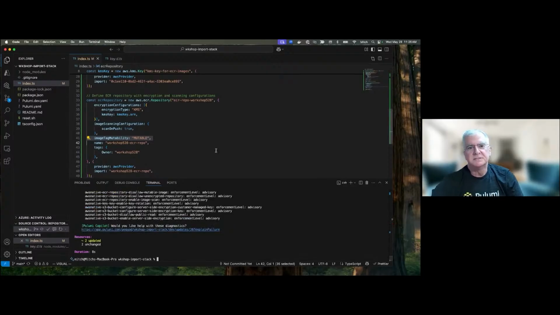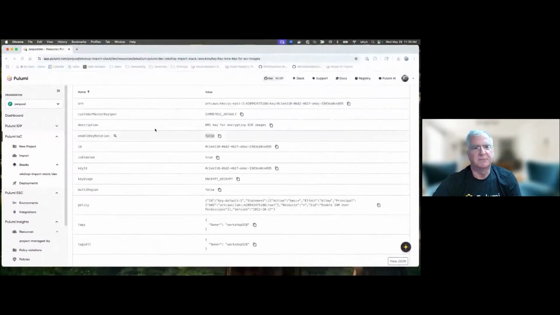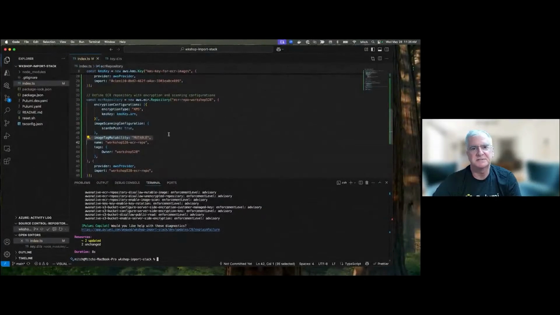Great. So now I'm managing these resources. These resources no longer are violating those policies. And I'm able to do this, like I said, if I wanted to come back in here and grab some more resources and import more resources into the same stack or into a different stack, I just repeat that process.